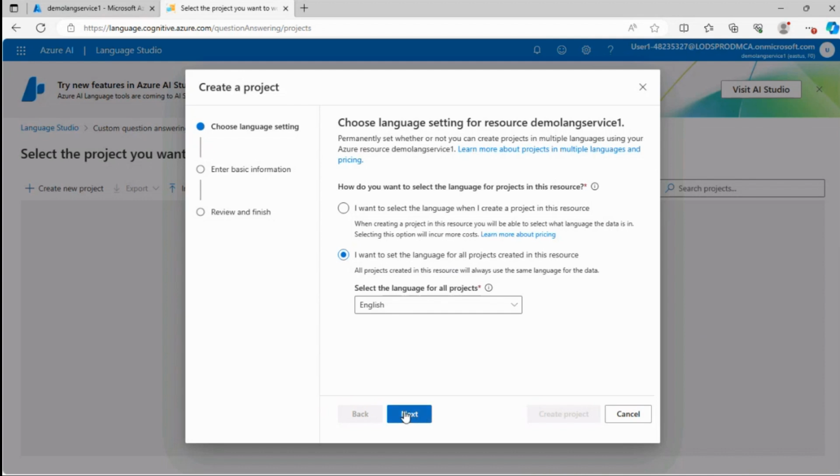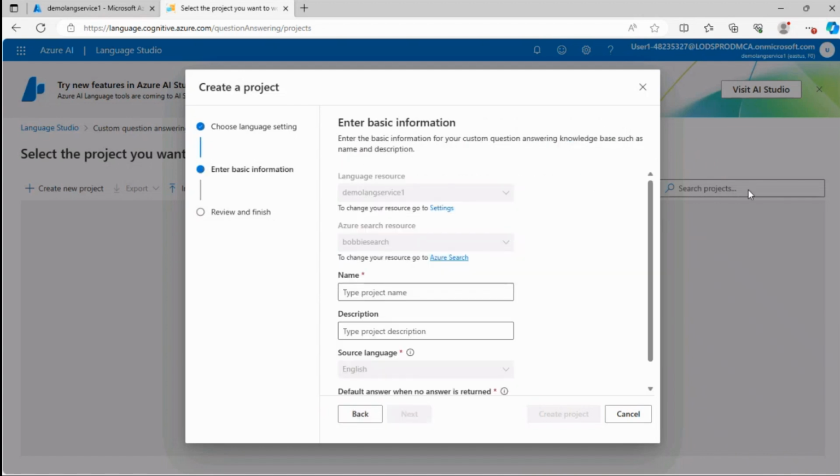So everything that we create, everything related to this project will be in English. If you want to do it very granularly, then you can select the first option, which is to select the language when you create a project. But all of our projects are going to be English, so we're going to select that.